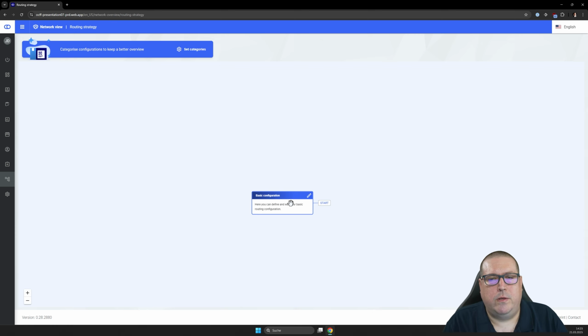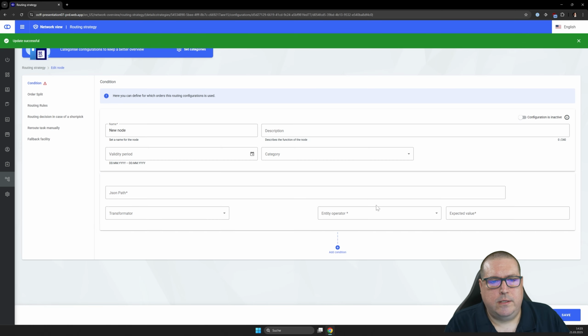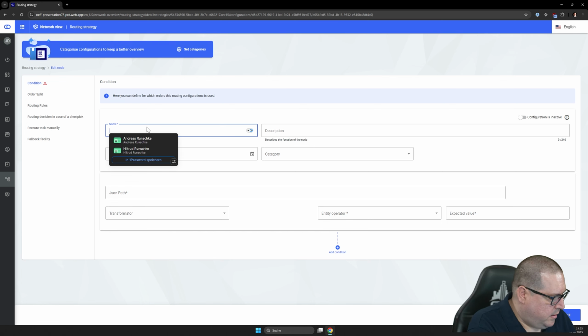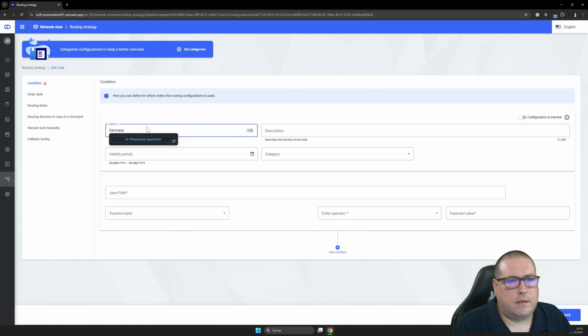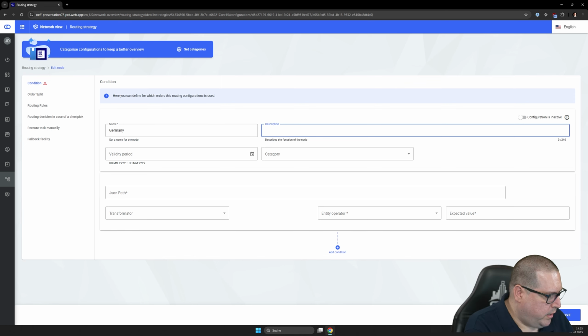For example, we talked about differences in countries, and let's do that. So we add a new node here. We can edit this node and we can say, for example, these are the rules for Germany. You see, we have the same menu here on the left side. The only differentiator is the condition. So we now have to add a condition, and that's exactly what we are doing here.